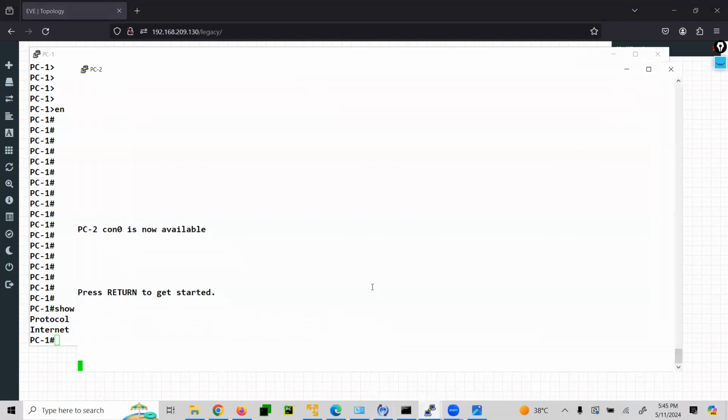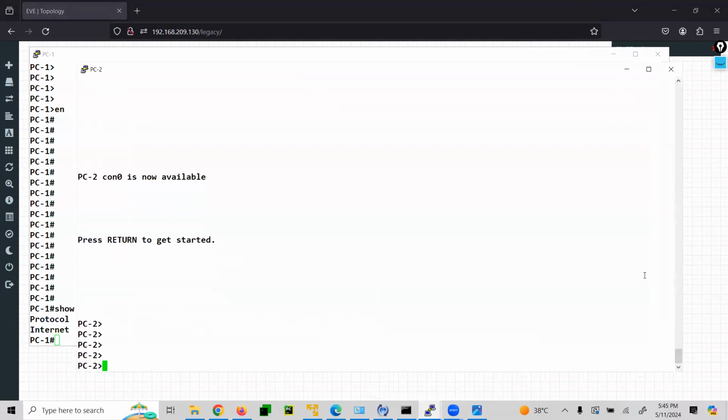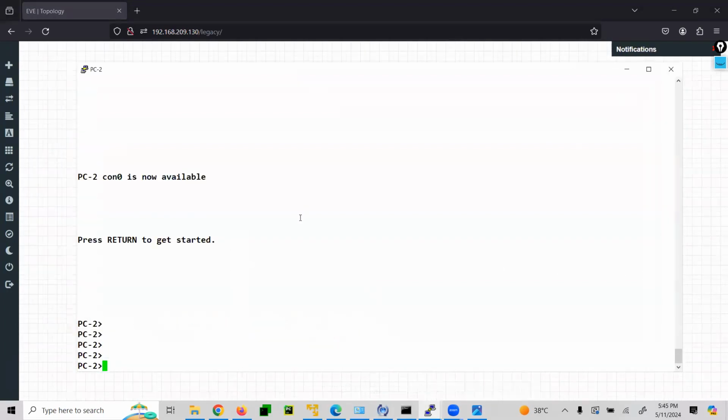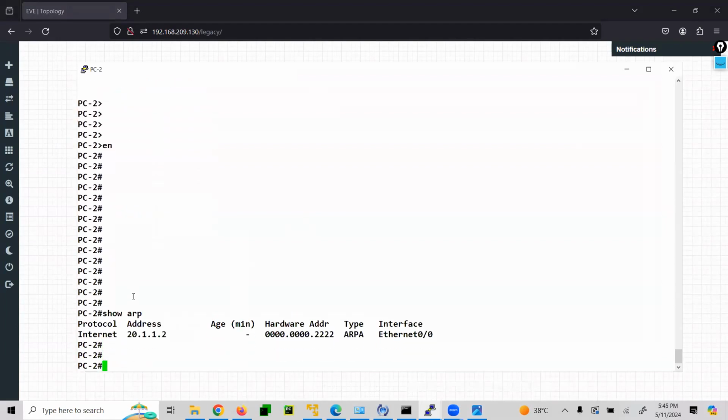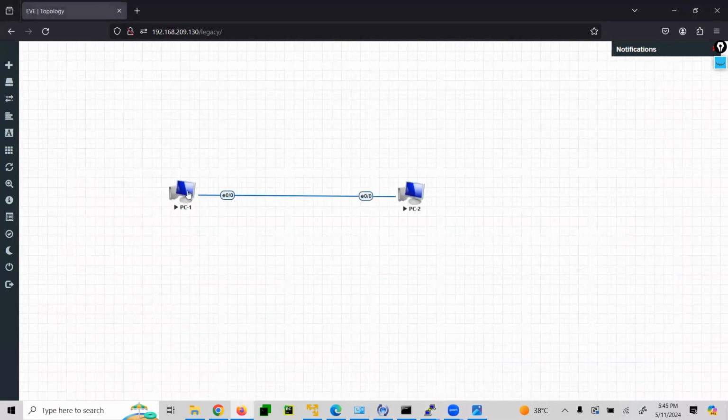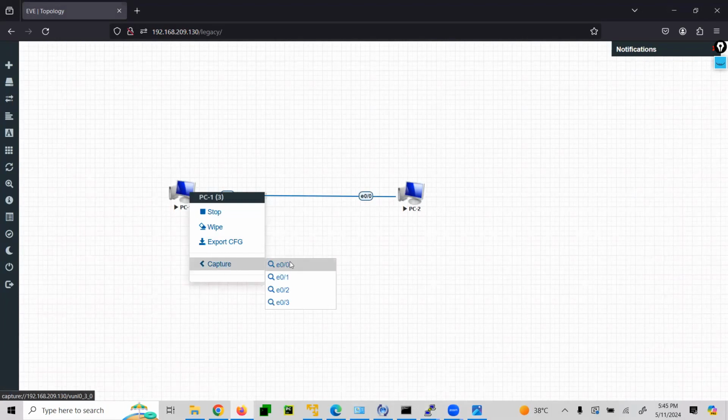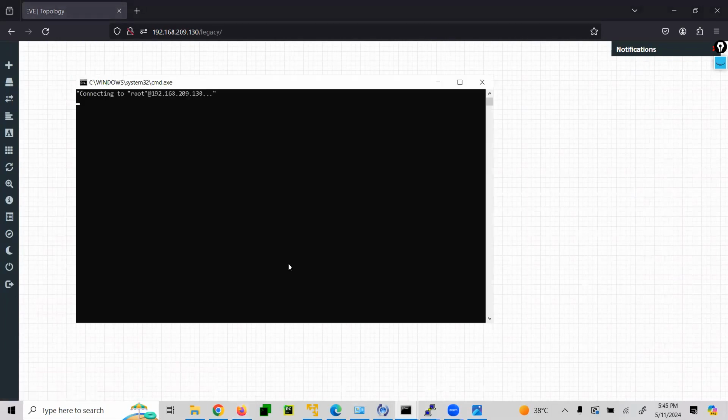If I go to PC2 and say show ARP, you can see PC2 has the information of its own IP address and its own MAC address. There is no information about PC1's IP and MAC address, right? Let's also capture this particular interface, Ethernet 0/0.